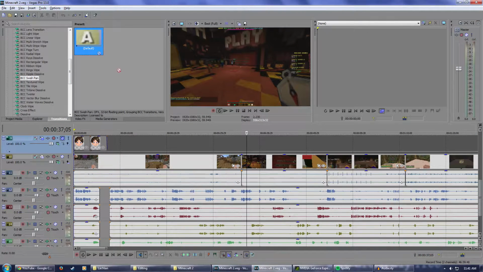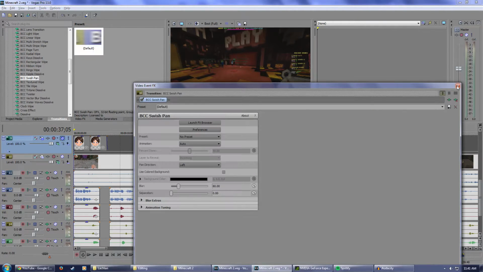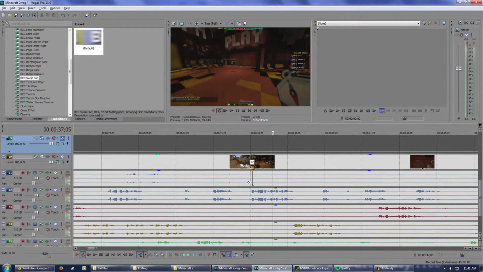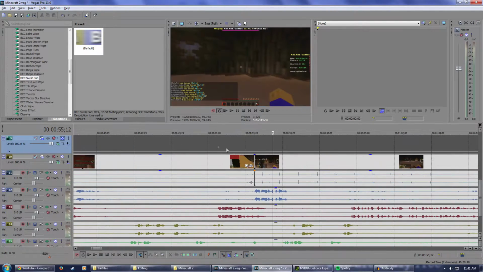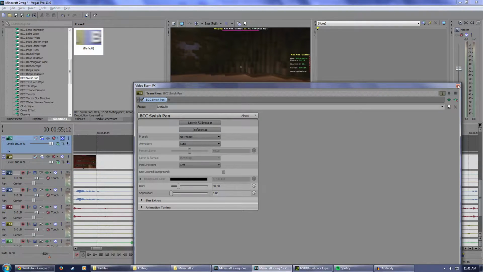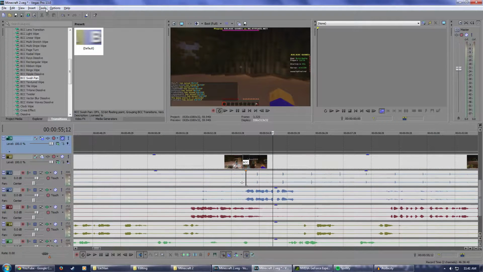So what you want to do is grab it and put it onto that between each cut. So zoom in, drag, place. Make sure it shows that. And I just want to quickly show you here.